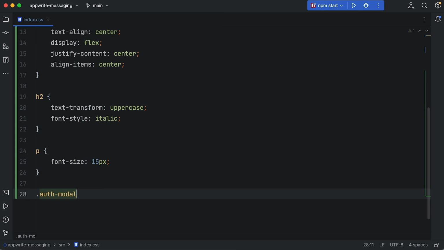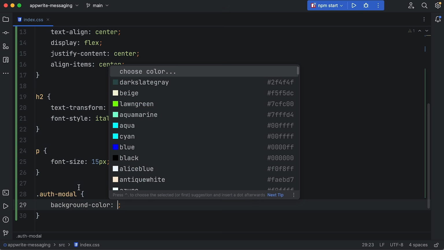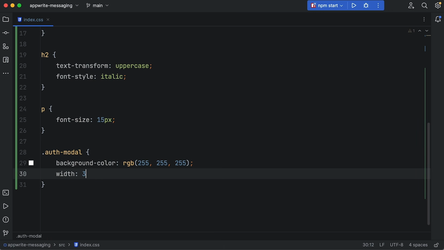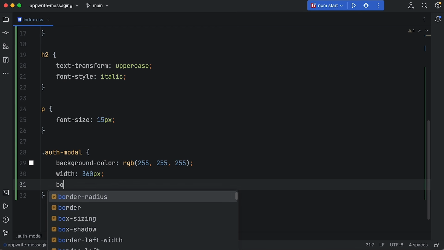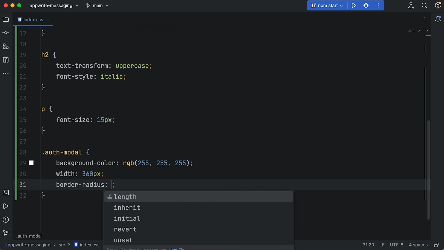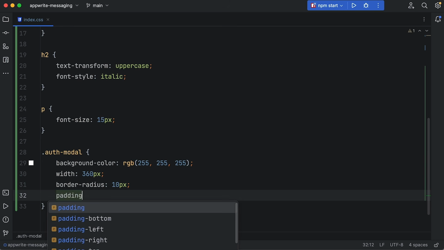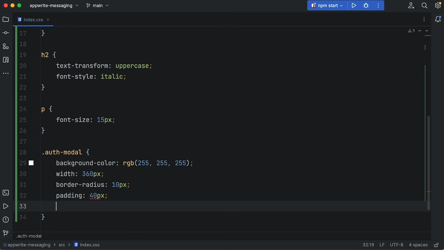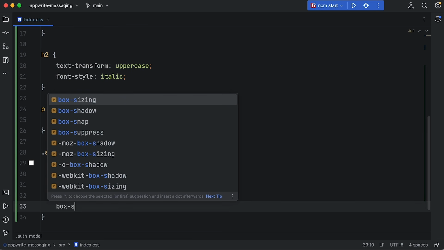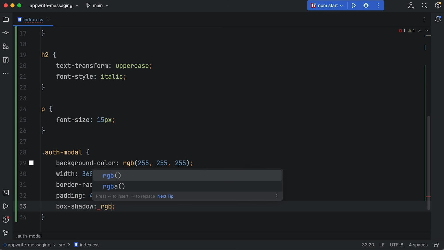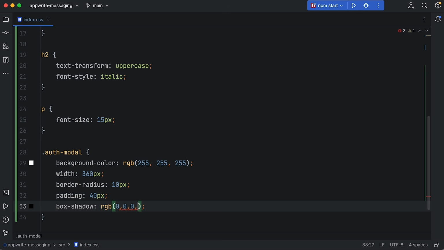The auth modal, well, I'm just going to do background color, RGB 255, 255, 255. The width of this is going to be 360 pixels. Border radius, I'm going to choose to do 10 pixels. The padding of this is going to be 40 pixels. The box shadow, I've already picked this out, is going to be RGB black, and then 0.05 opacity.